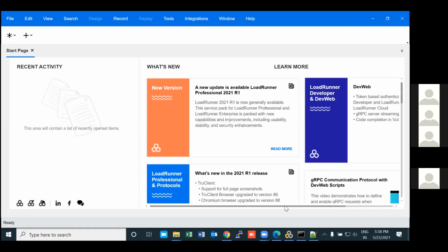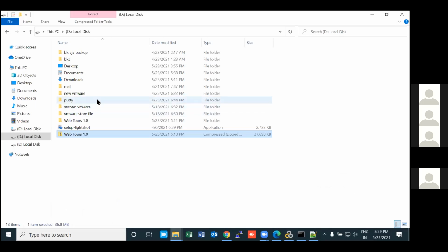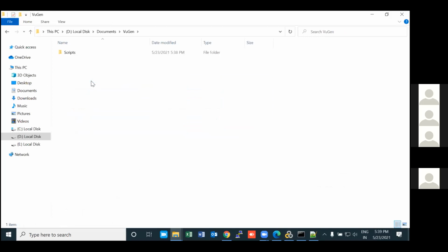Now you can go to documents, VuGen scripts, my doc. I think D drive, my doc, right? Yeah. So you can go to that once. Go to your D drive. Go to documents. VuGen scripts. Right here it created a folder called WebTools. In scripts it created a folder. So this is the folder that it created. Inside that, go to that folder.